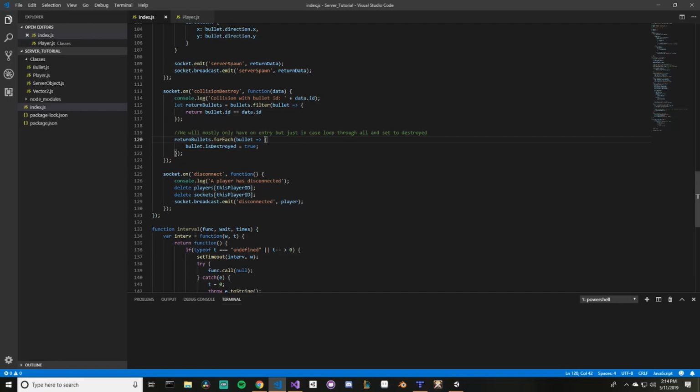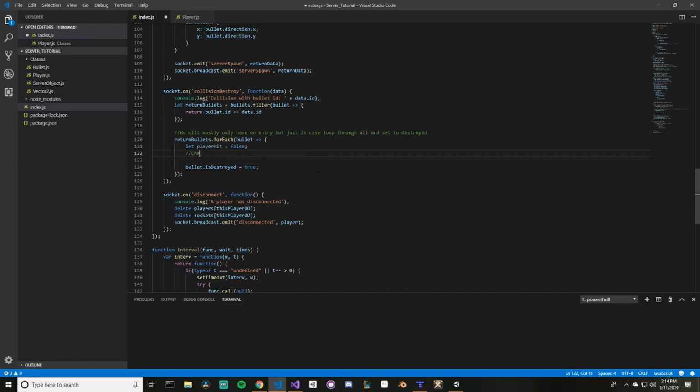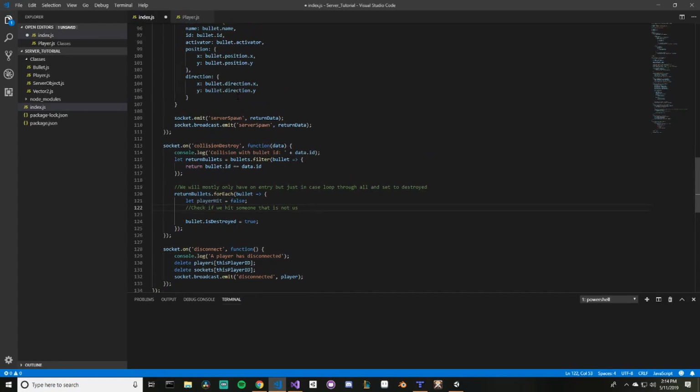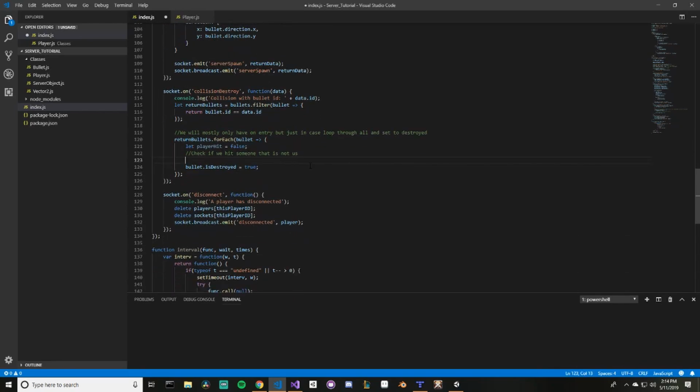What we're going to do is, we already filtered out all the bullets that match the ID that came in. Most likely it's going to be 1, right? But just in case, we're going to have the loop. So we're going to have a flag called let player hit. Basically, the idea here is if a player was hit. Then we're going to check if we hit someone that is not us, like the activator. When we fire the bullet, we add who the activator is up here. So just as a check, make sure it's not us, right?